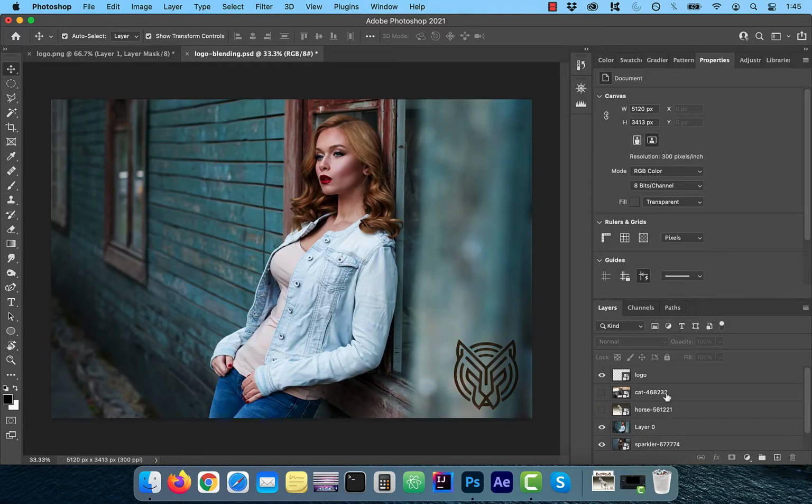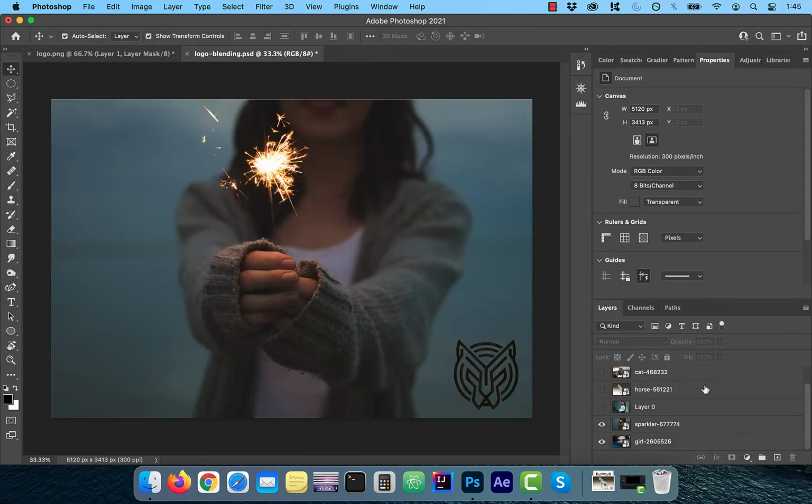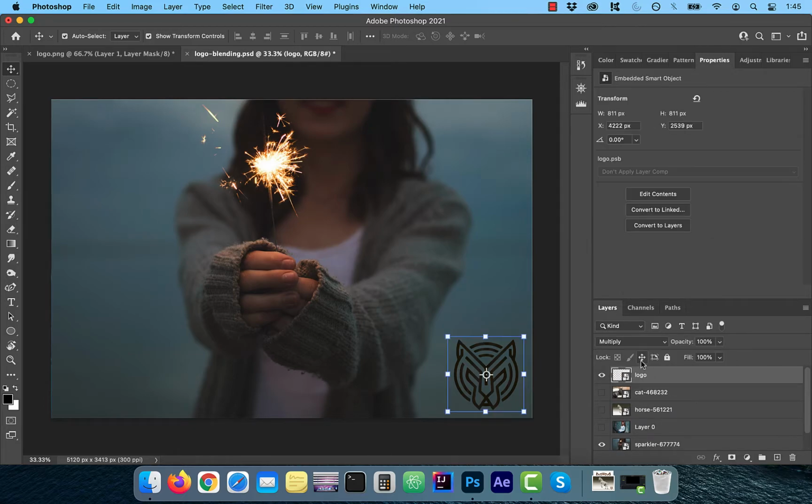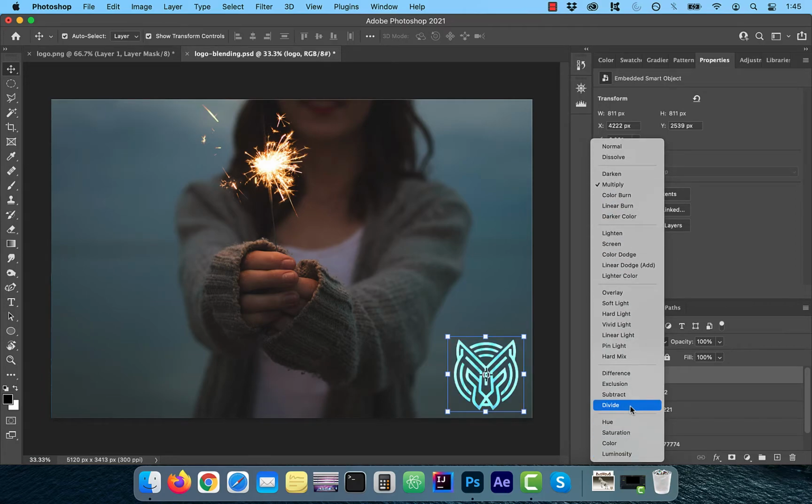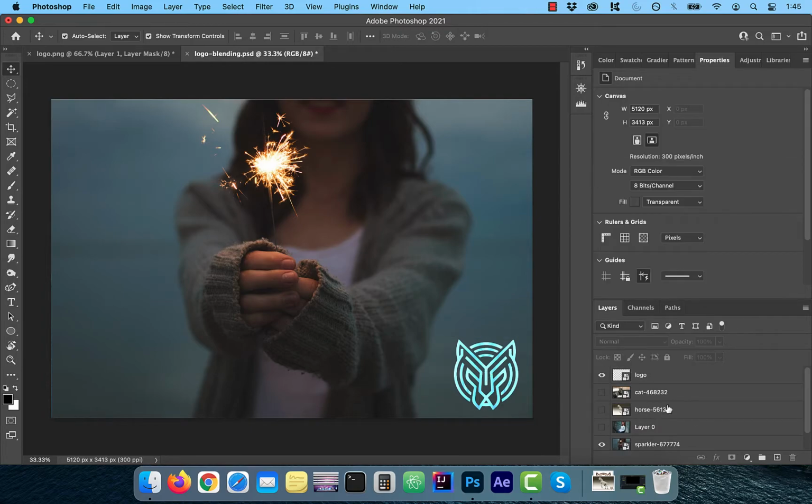Let's also look at some other backgrounds and see how our logo behaves in multiply blending mode. When you're working with a darker background, you can also try changing the blending mode to divide. This will give your logo a glow in the dark effect. Since darker pixels have low luminosity values, the foreground image gets flipped to brighter colors in divide mode.